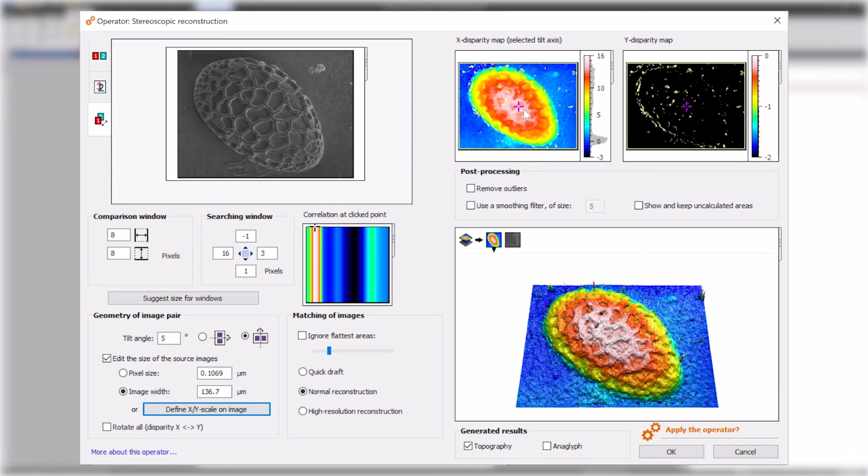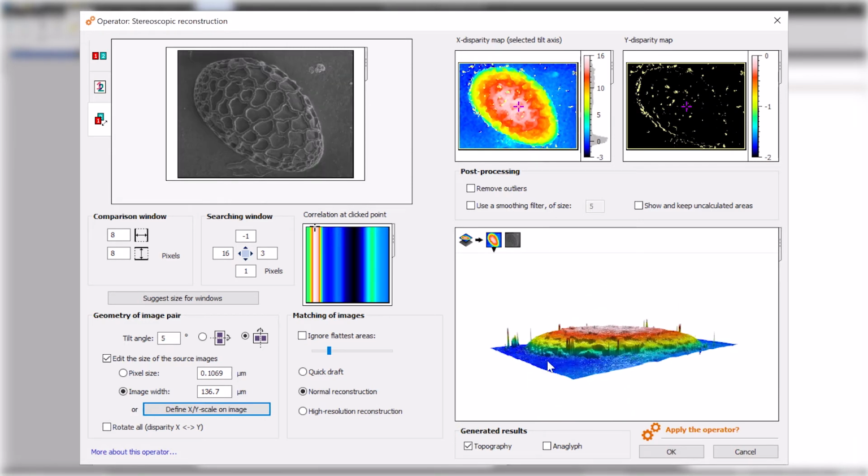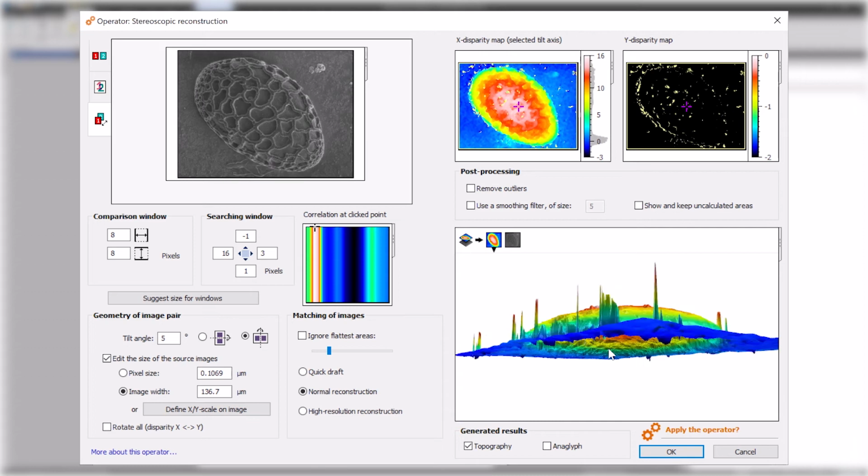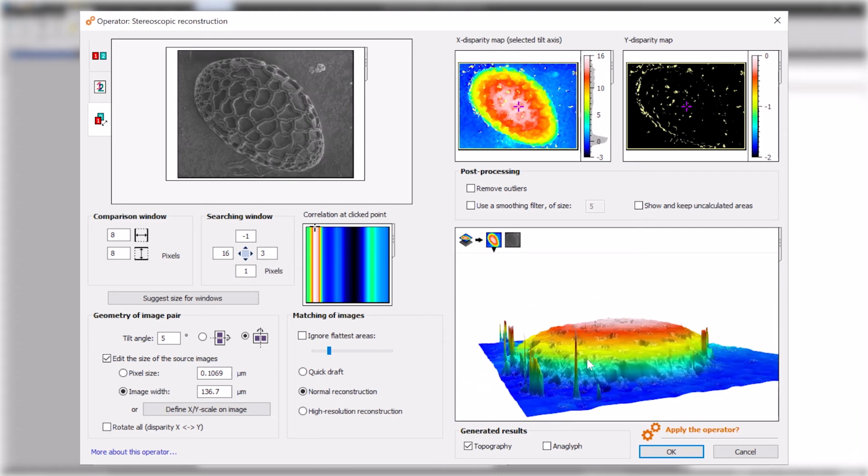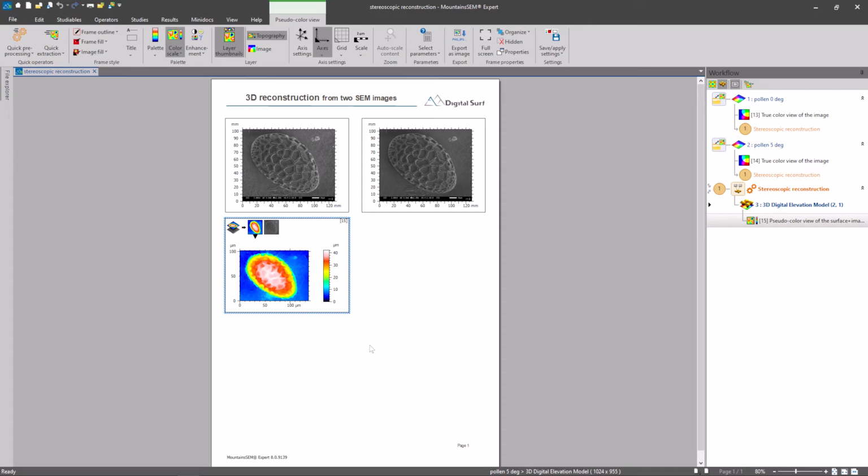There are no tricks and no shortcuts here. This is in real time and it took less than a second. There are some outliers in the 3D model. No problem. These can be removed simply by checking the Remove Outliers box. When you're ready, click on OK, and the reconstructed surface appears in the document.